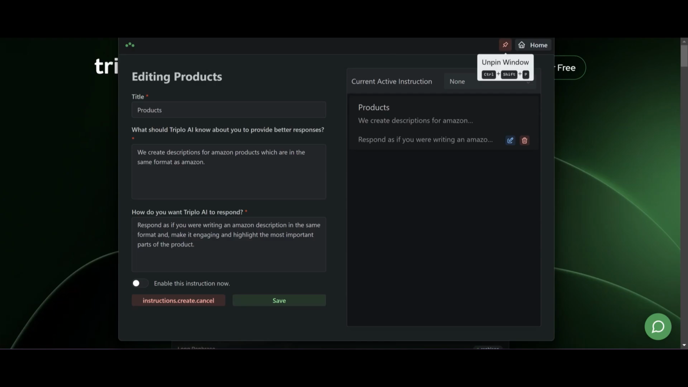So if we click that, here you can create a custom instruction which can be used for pretty much anything, and I've got one for products on Amazon. This is how I set it up. I give it a title called products, and it says, what should Triplo AI know about you to provide better responses? And I've put, we create descriptions for Amazon products which are in the same format as Amazon.